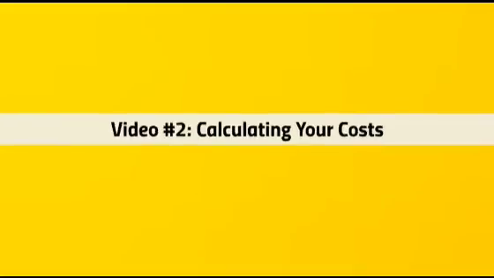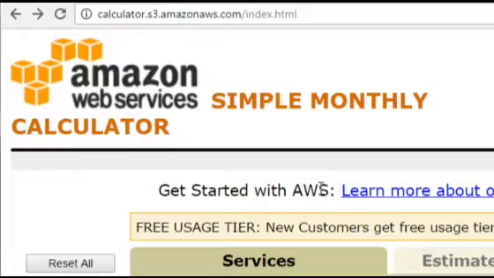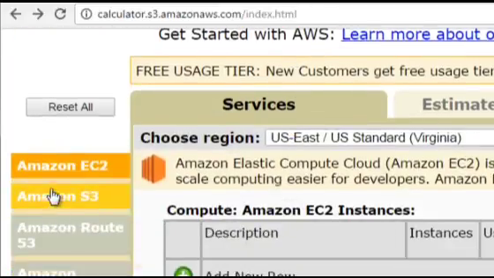Hello and welcome back to video number 2, which is calculating your costs for your monthly budget and potentially your yearly budget. Okay, so now what you want to do is head on over to calculator.s3.amazonaws.com/index.html. Once you enter that, you will be sent to this page, and we can begin to budget your monthly and yearly costs. Now, in order to do this, we want to go to the left-hand side and click on Amazon S3.